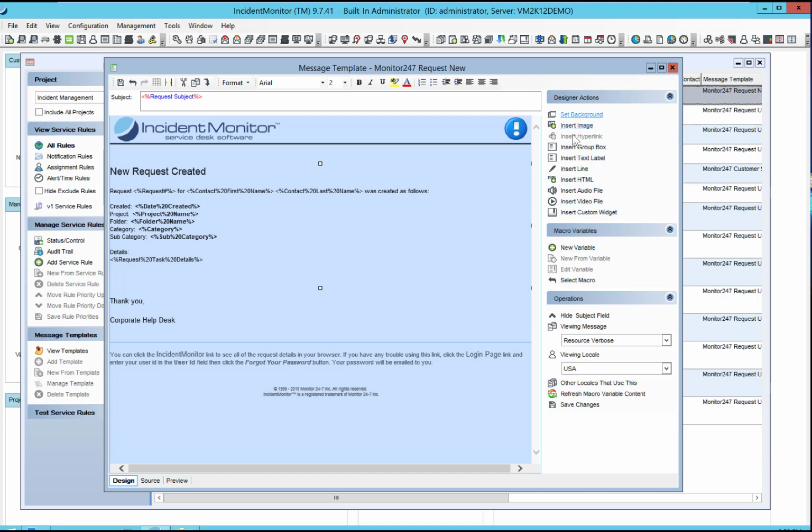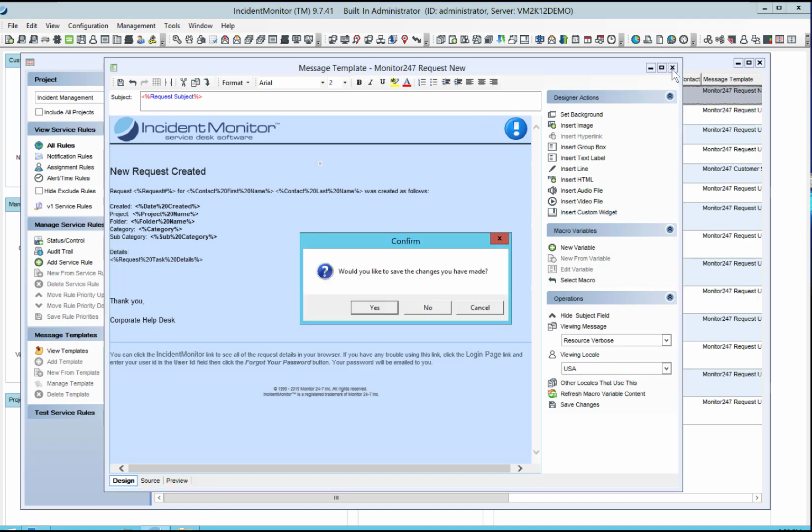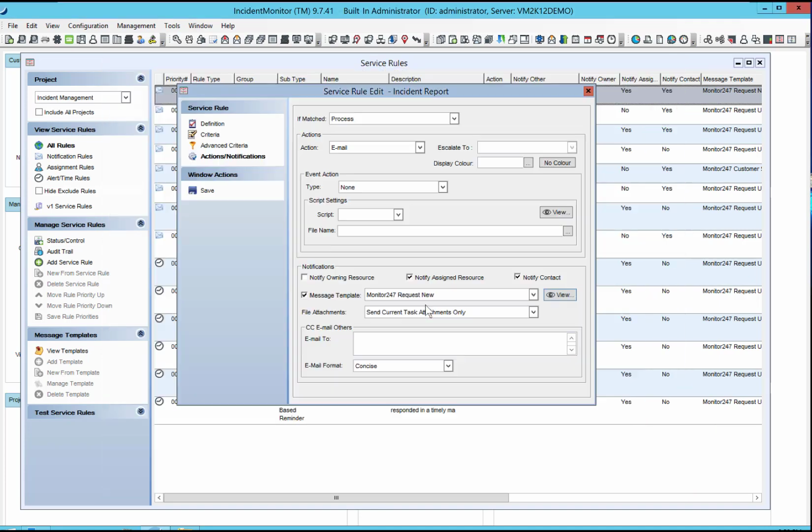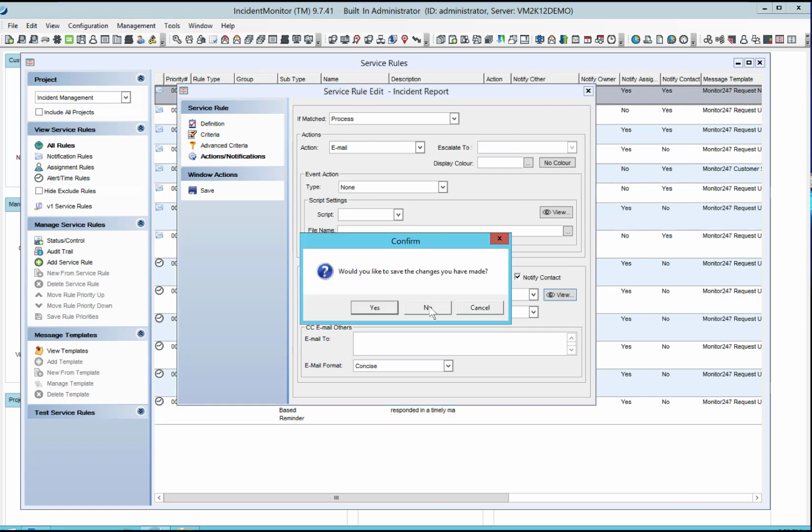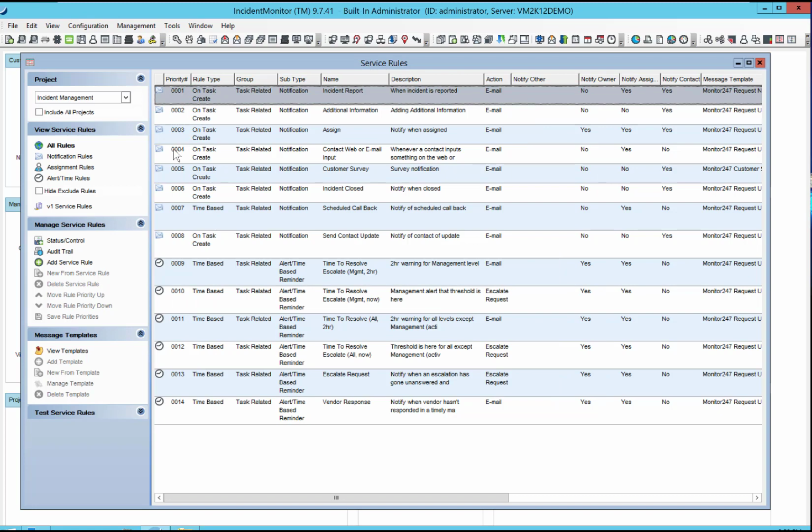So, and again, we've got images, backgrounds, HTML, you can add in anything you want, all of our macro variables and so on. You can make them locale specific, okay, so multilingual, natively multilingual. So let's get out of here. And we'll get out of here. So that's the basis of the service rule engine. You'll see down in here too.